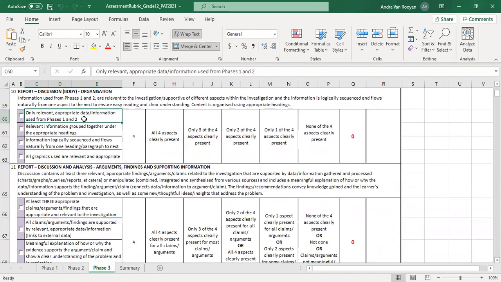Here's the last thing you worked on in the part 1 video, the relevant and appropriate data and information. So that's basically the answers that you were left with from your research that you did under the questions. Relevant information grouped together under appropriate headings. We have that mark because you had your general information, risks and challenges, or you might have used your own headings, but those ones are organized according to that mark. All graphics used are relevant and appropriate.